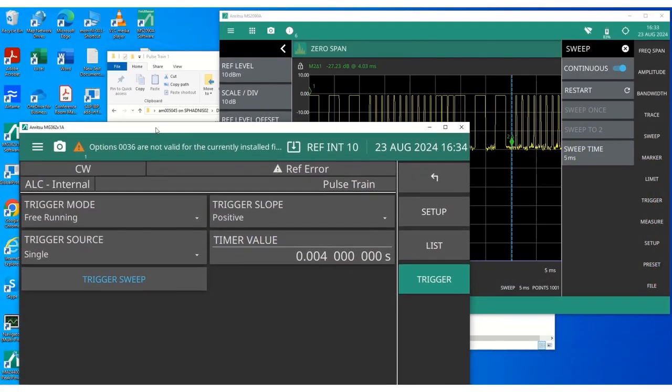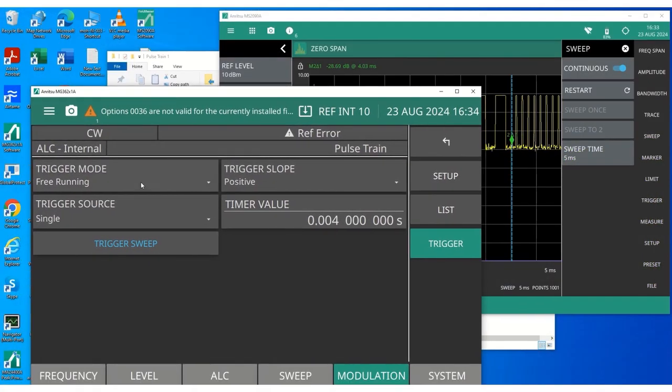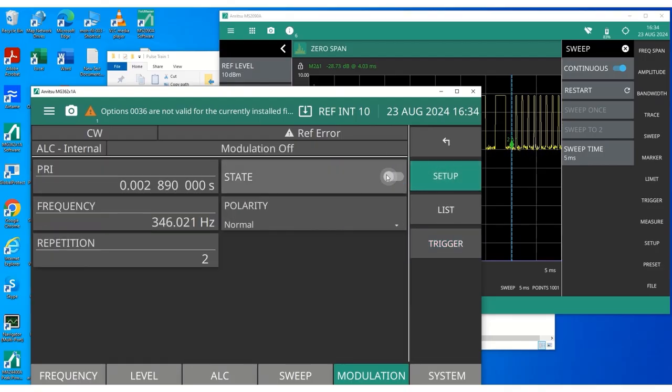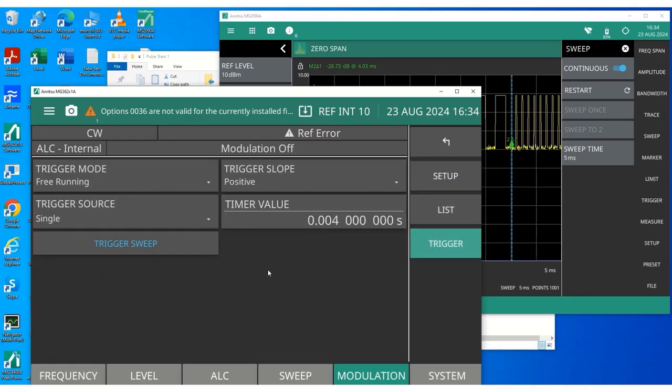So let's look at another trigger mechanism. I think we are currently looking at free running, but let's choose another one. Before we choose the trigger mode, we turn off the pulse train modulation, go back, and then let's look at single step. So that's the trigger mode we will look at next. In terms of trigger source, we'll leave it at single, which essentially uses the internal clock to do the triggering. Okay, so this is the single step.